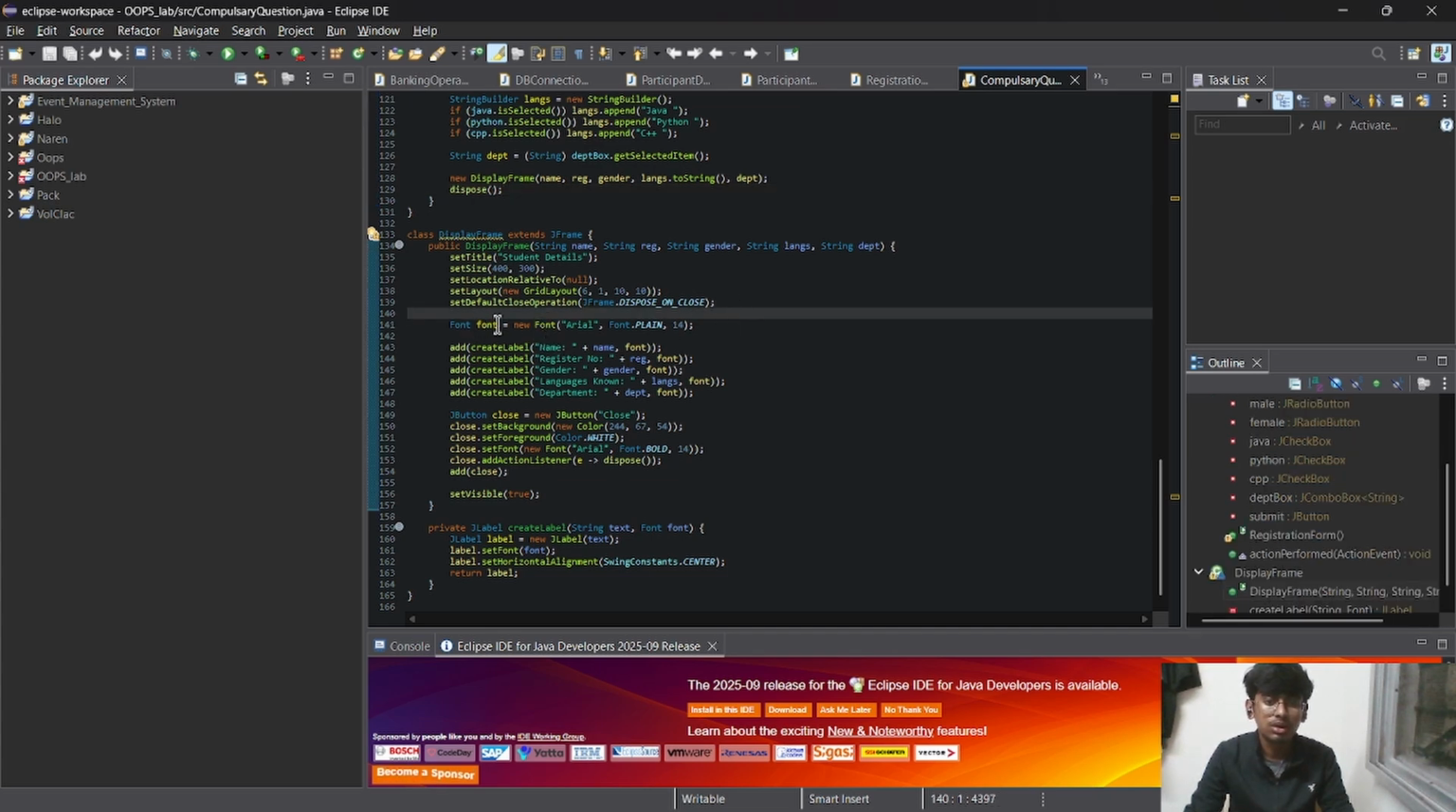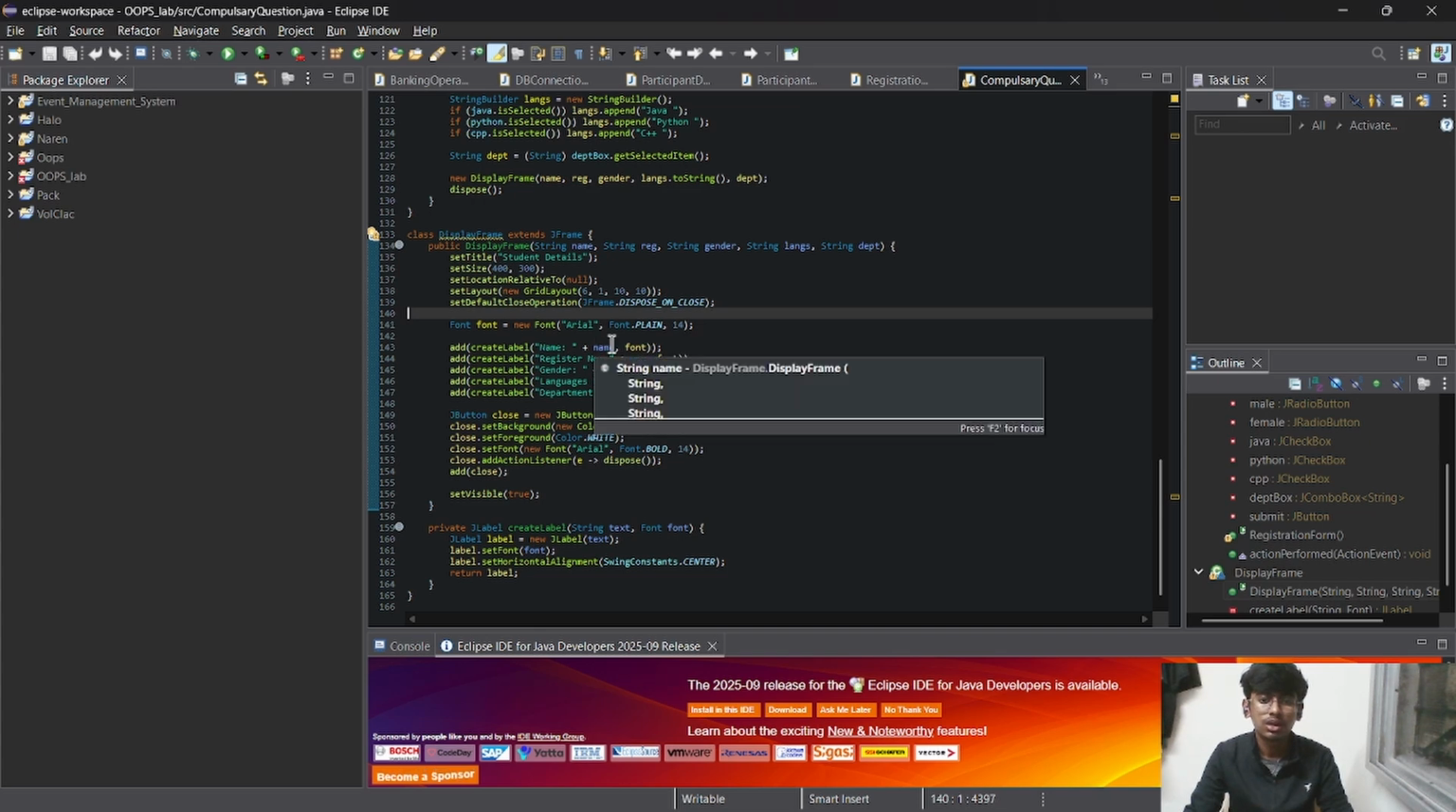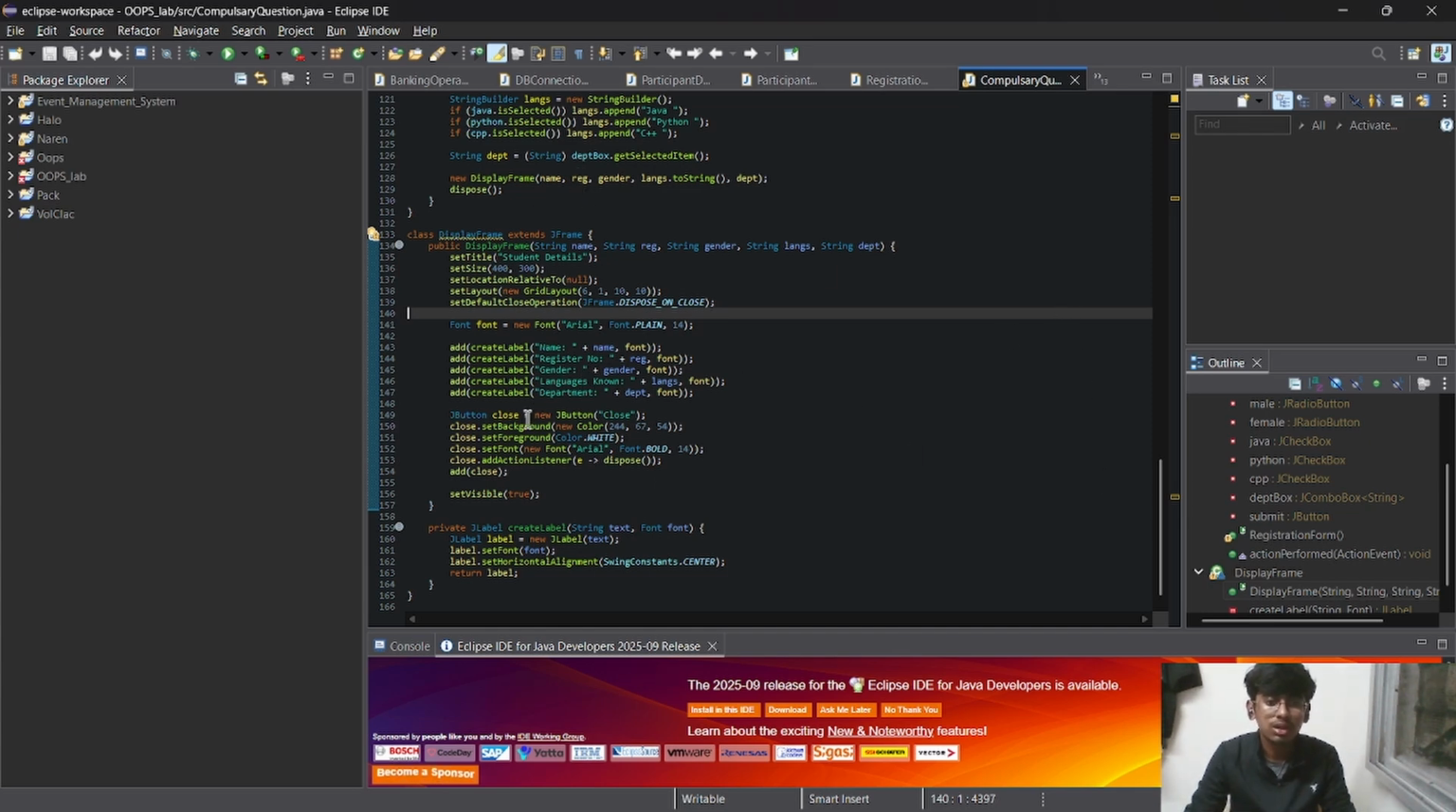And font is equal to, we are declaring the font. It is Arial and its size is 14. And create label. Now we are actually creating the labels. Add create label name, and this creates the name label, and this creates the register number and gender. And we are basically creating the labels on the left side of the panel. And JButton close is equal to new JButton close. This close button, we are actually using it, and it closes the application.